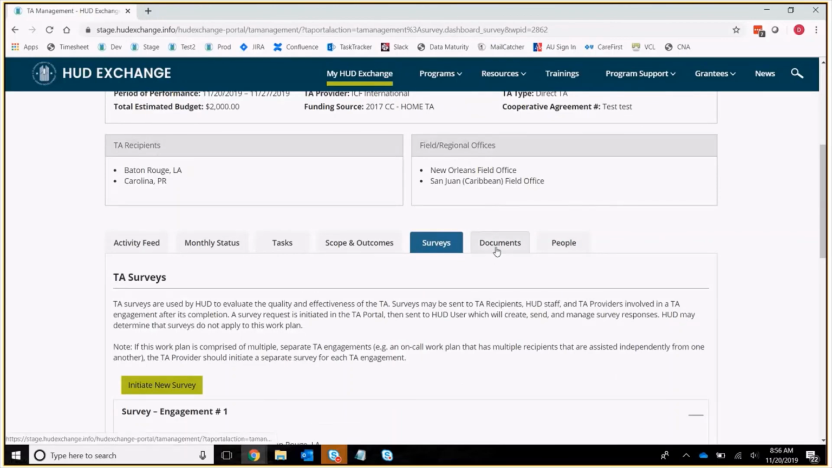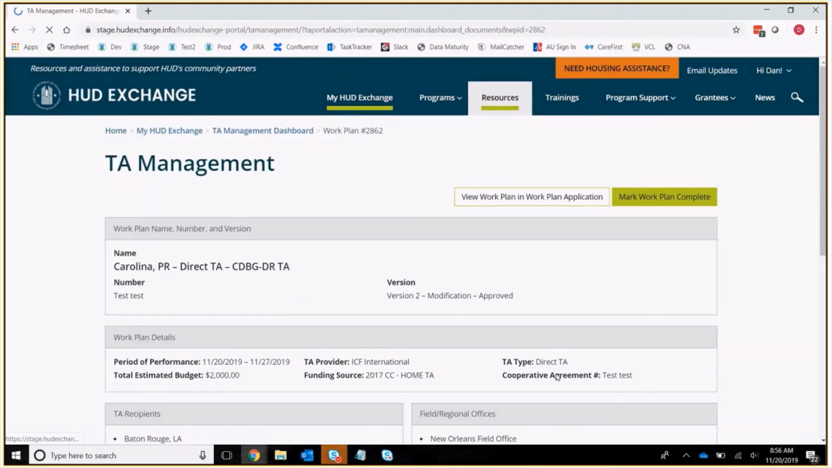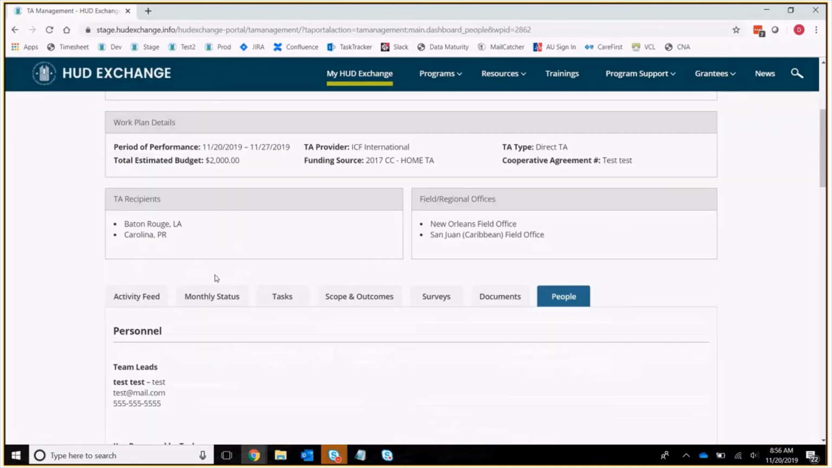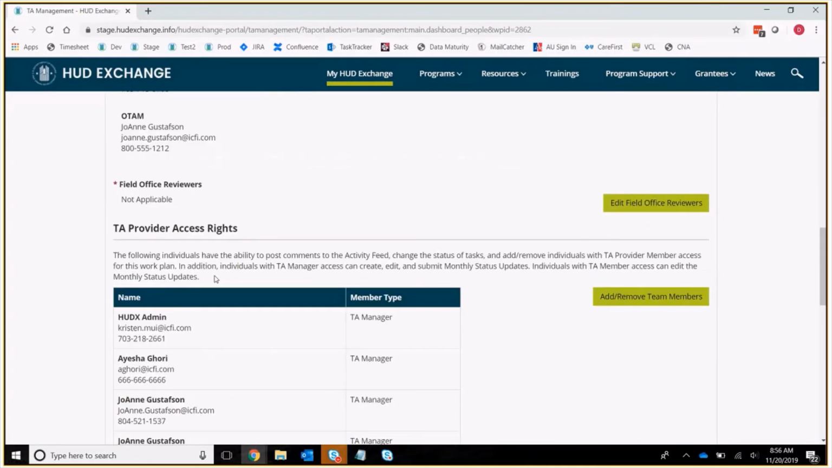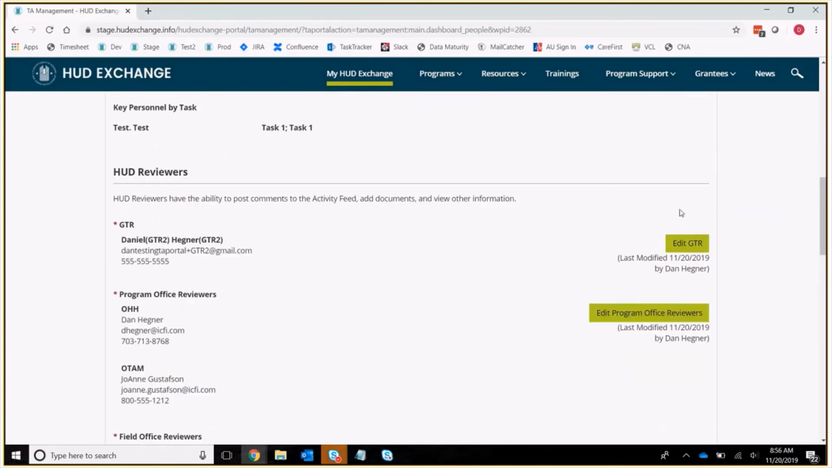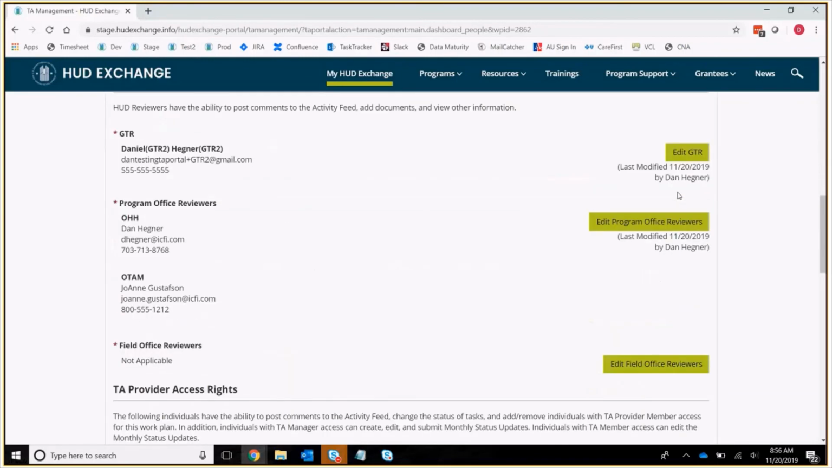Next, I'm going to go to Documents. So this is where you would see a repository of all documents that have been added to the work plan. In this case, I hadn't added any documents, so you won't see anything here. But you can always add additional documents right here. And then lastly, we have the People tab. This is really just a copy of what you saw on the work plan side of things, but you can also make edits to the HUD staff right here. And you don't actually have to edit the work plan in order to edit the HUD staff. You can do this at any time.